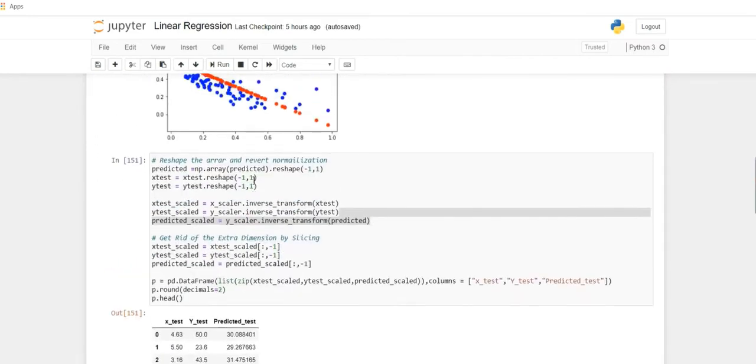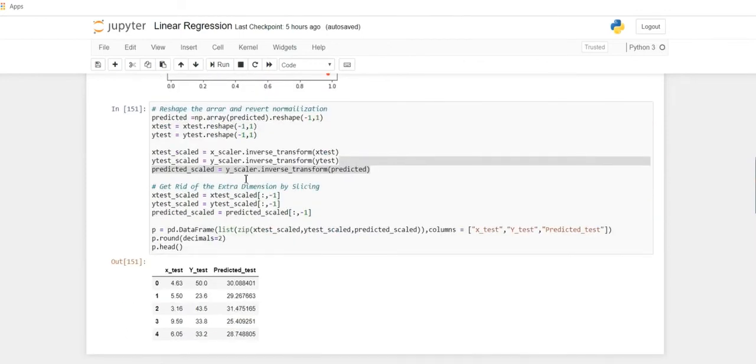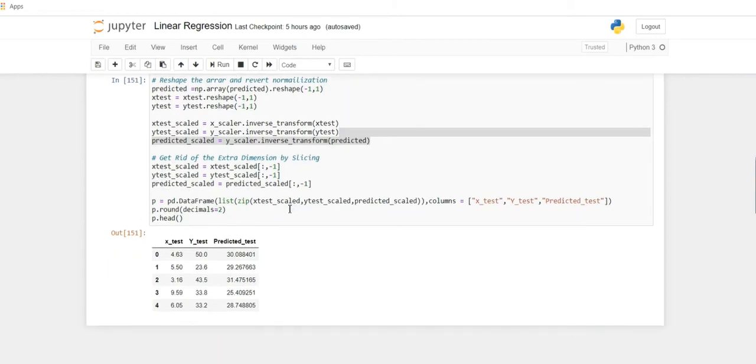And reshape the array, revert normalization. Your reshape function is used, and scalar function to get rid of extra dimension by slicing. Slicing is you get rid of extra dimension, and finally prices have been predicted.